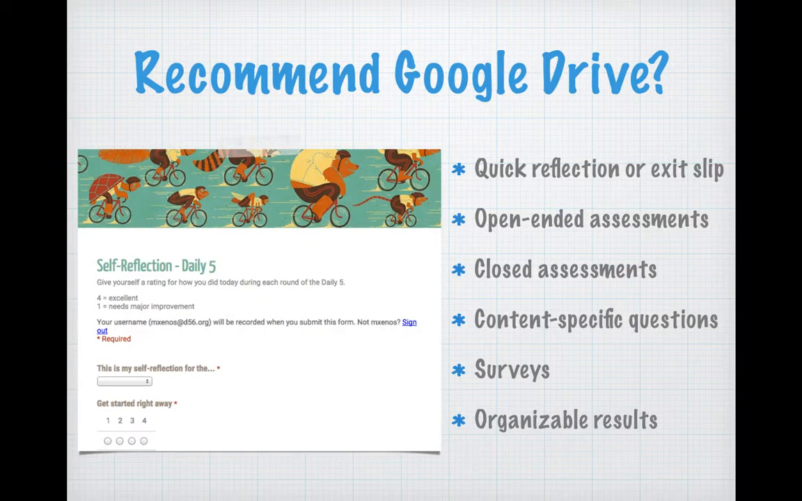All right, so do I recommend Google Forms to others? I would recommend using Google Forms as a quick exit slip for my class. You can create open-ended question assessments with it too, and all of the responses gather in one place for you to check. And I think it makes a great venue for self-reflections or quick checks.